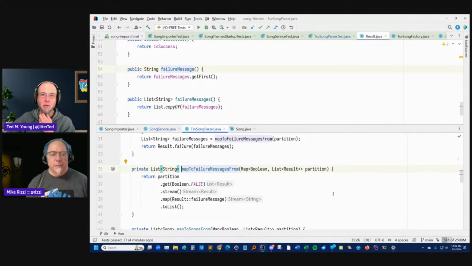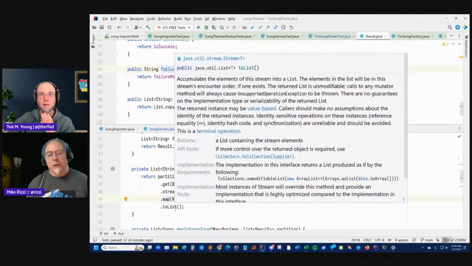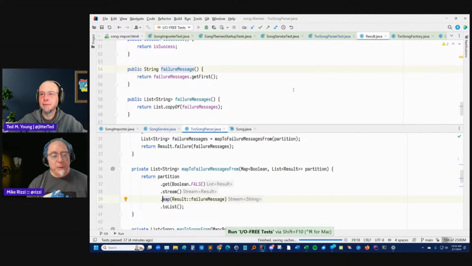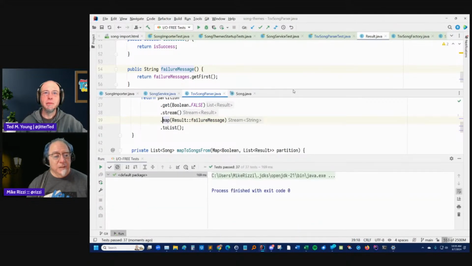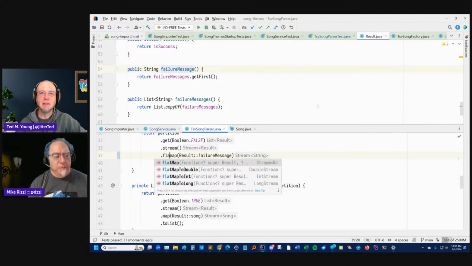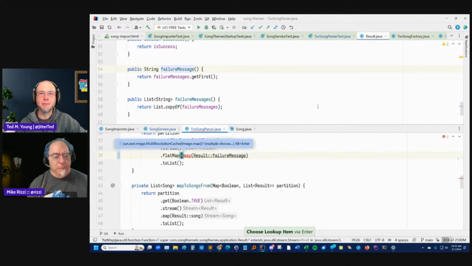I think what we actually want to do is a flat map of failure messages on 39. This should just be a refactor, so all of our tests that are currently passing should continue to pass. Probably should commit before we make the change. Yeah, we can commit. I think we can just change it and see if it passes. So flat map, yeah, that one.